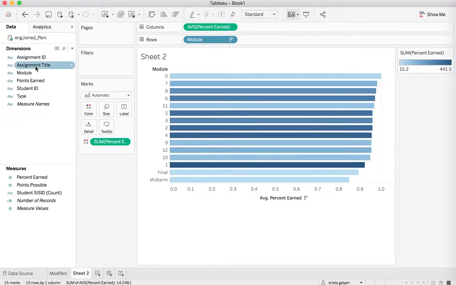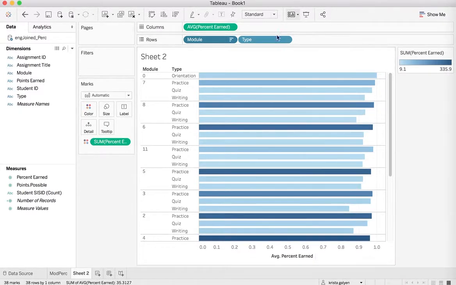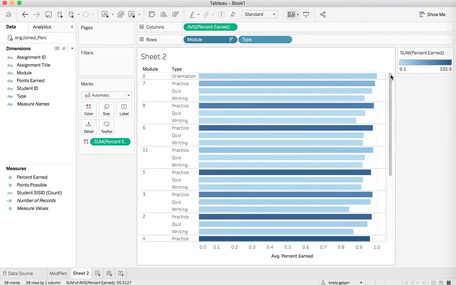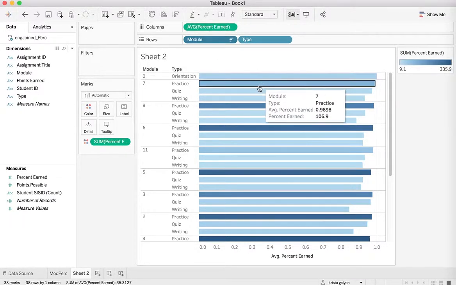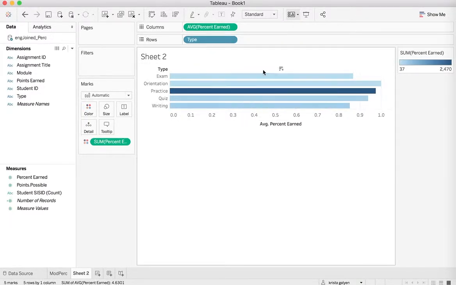Let's do assignment type for the row. Now see, if you have more than one, you can do that, but I just want to do assignment type. So if you had module and then average percent earned, what's nice about this is maybe I do want to leave it here, because then you can actually see the percent earned by type per module. But let's go ahead and take it out first. So now we can see the average percent earned by type.